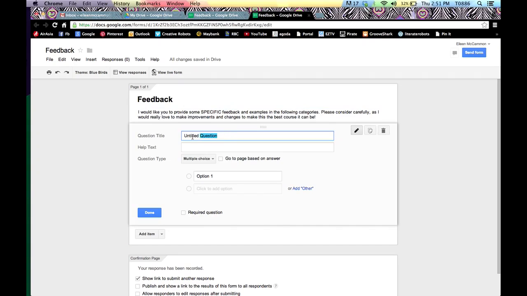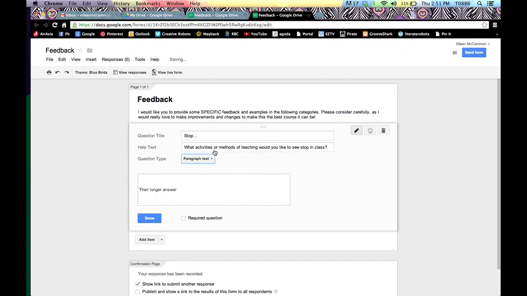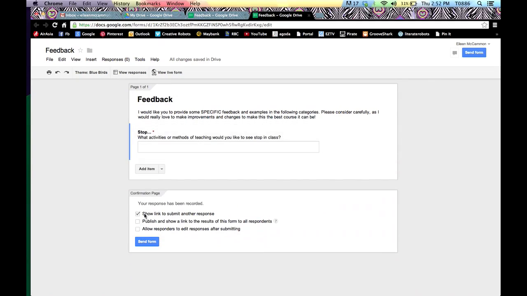And then we'll get to question number 1, which we'll call stop, and some help text, just asking the students to describe what they might like stopped in the class. And the type will be paragraphs so that they can type a longer open-ended response as they like. You'll want to make this a required question so that all students have to answer it, and press done.